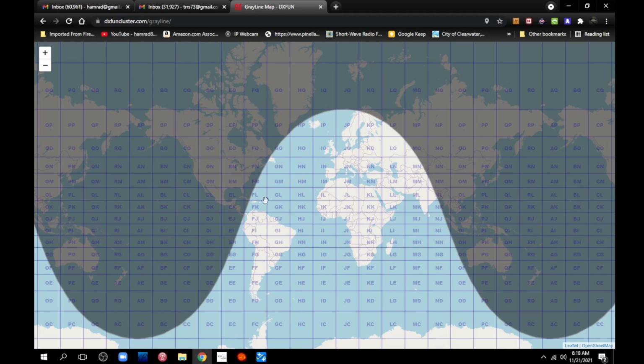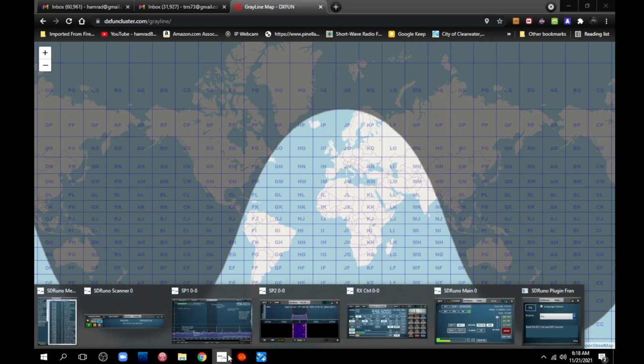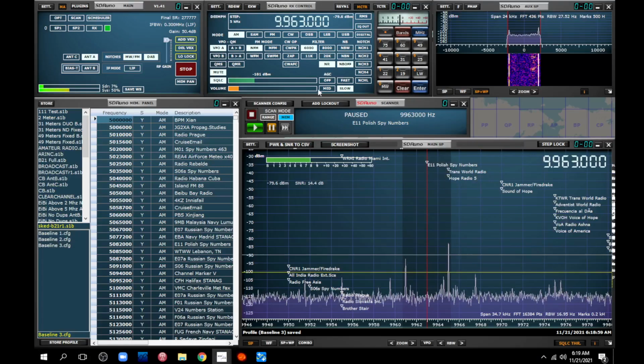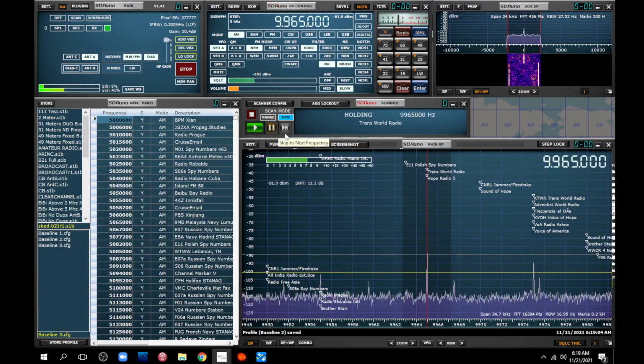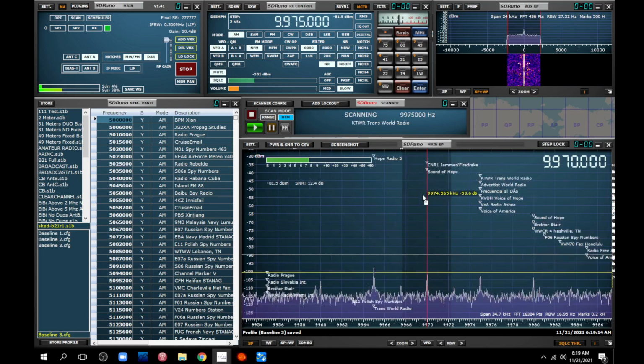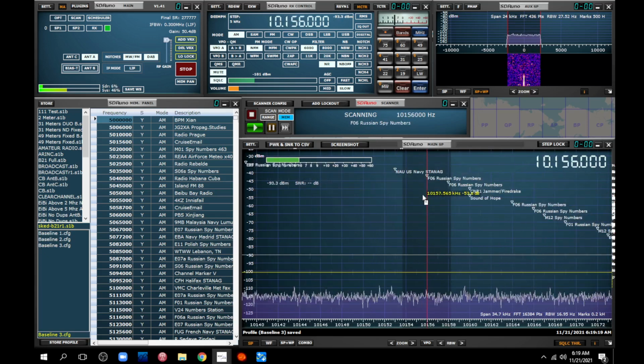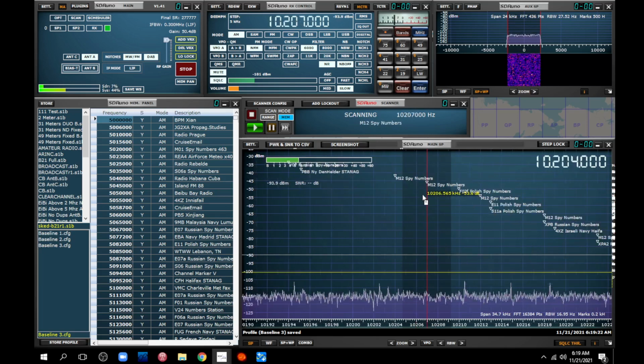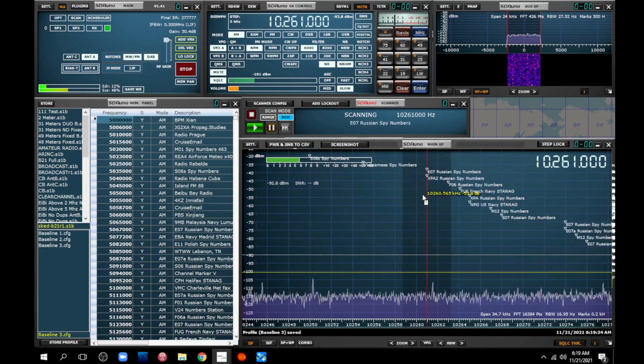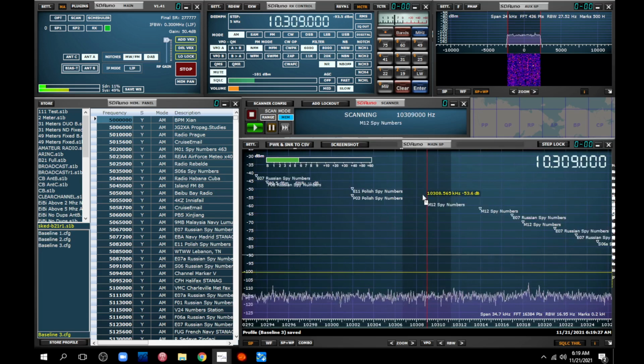So let's go do a scan, or let it scan and see what it finds. So here we go. I'm going to start the scan and I'm going to shut up. Okay, we're not getting much above 10 megahertz at this time of the morning.